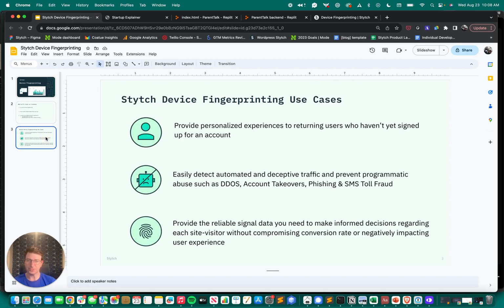So in terms of use cases, you can use it for both good users and bad users. Many apps will choose to recognize returning users and either personalize experiences or minimize friction for those users, even if they haven't signed back into an account. But most commonly, what we see is this being a really helpful tool in stopping bad traffic: bot traffic, headless browsing that could contribute to things like credential stuffing, account takeovers, phishing, and SMS toll fraud.